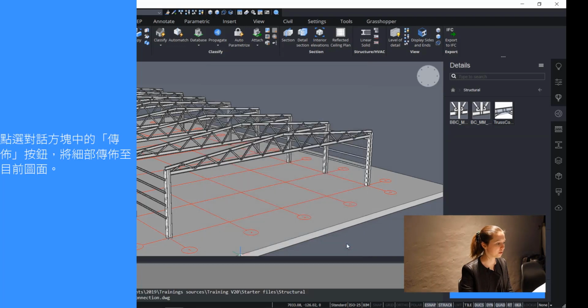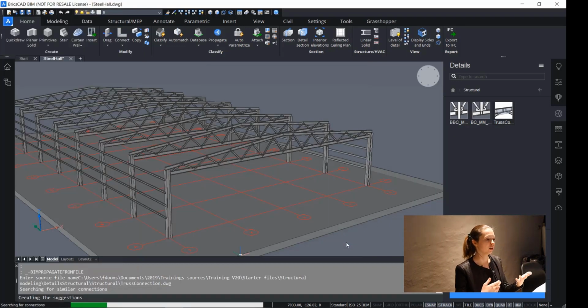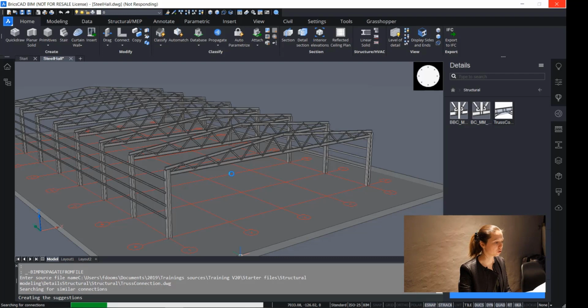So just click propagate. And then it will take a while to find all the suggestions because we have a lot of different angles for the truss in our model, and we want to find all these locations for the propagation. Because it's a parameterized detail, it will morph itself into the correct position. So this is why it takes a while for propagate to find all the similar connections.